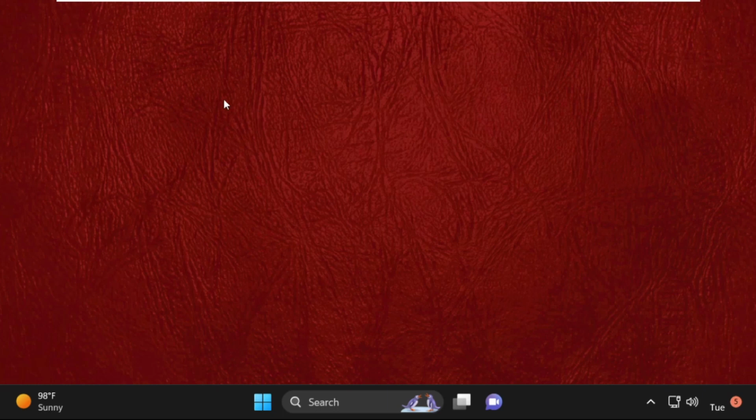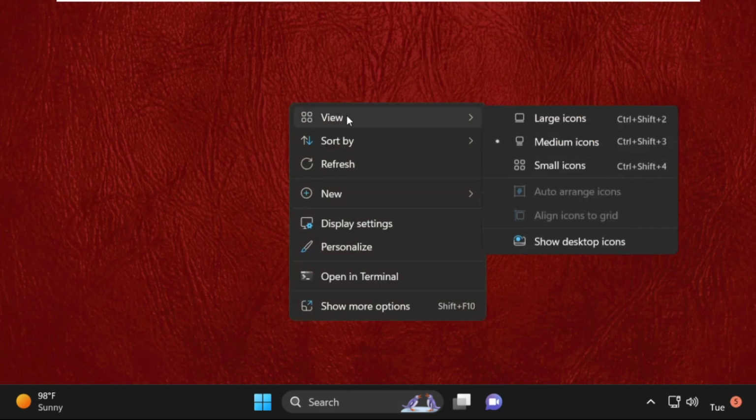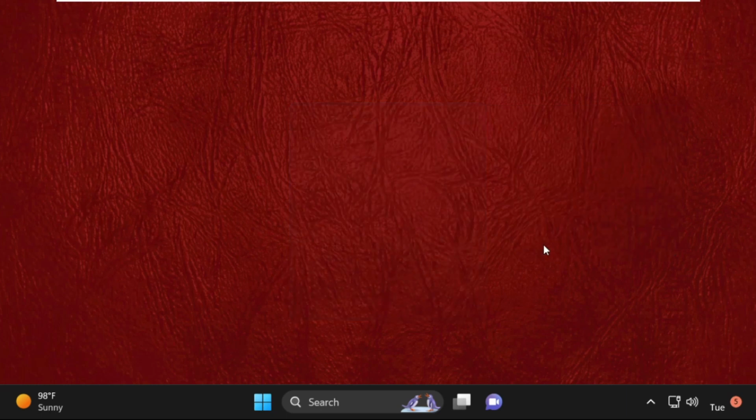So still it's not showing. If I want to fix this, I will simply right click on desktop, go to view, then select this last option, that is show desktop icons. So there we go. That's it guys, your problem is solved and you're good to go.